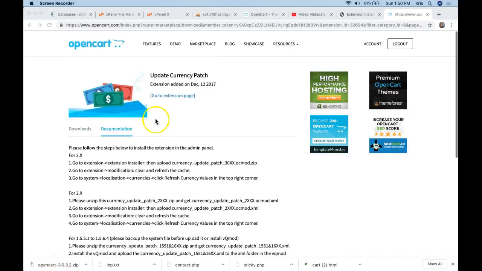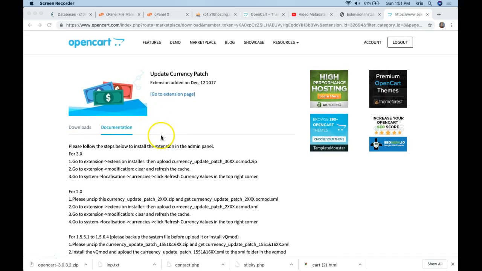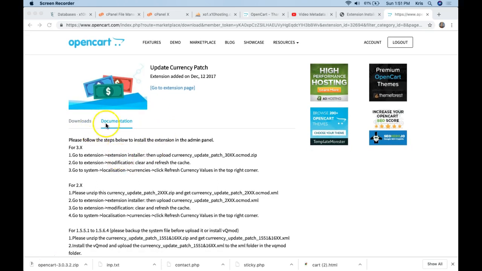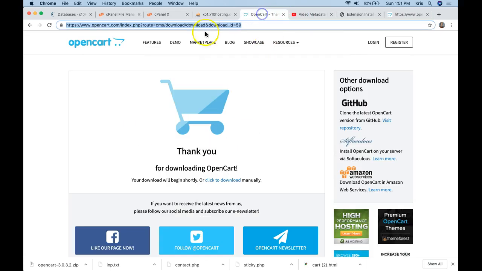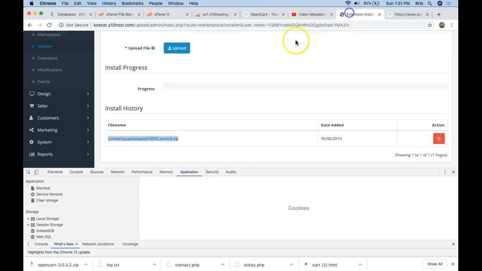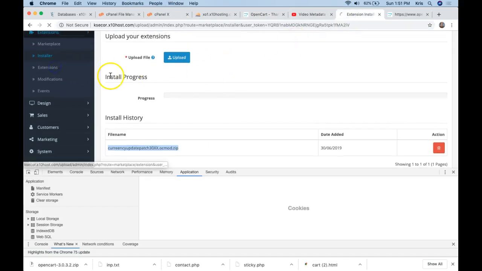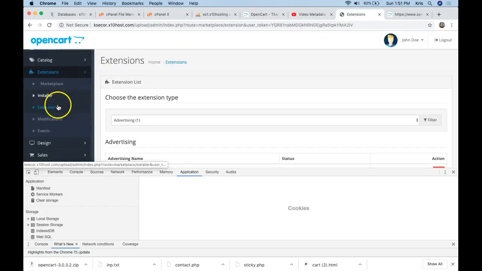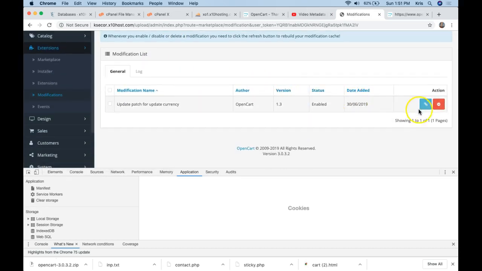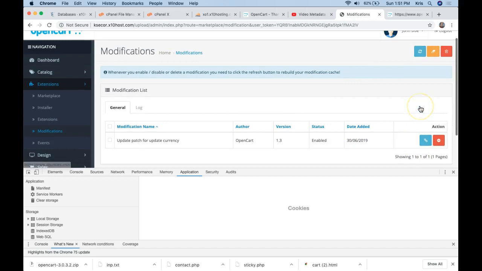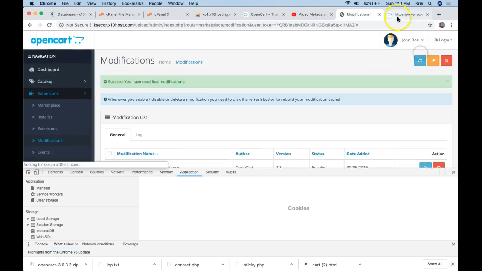Okay, usually it's pretty straightforward on doing this, but in this case you have to change your cache. So usually the documentation on OpenCart extensions is good. In this case it is, so I've already uploaded the patch. Now I can go to my extensions modification, clear and refresh the cache. So let's go ahead and do that next. So I have extensions. Let's go to modifications. And we can go ahead and refresh like that.